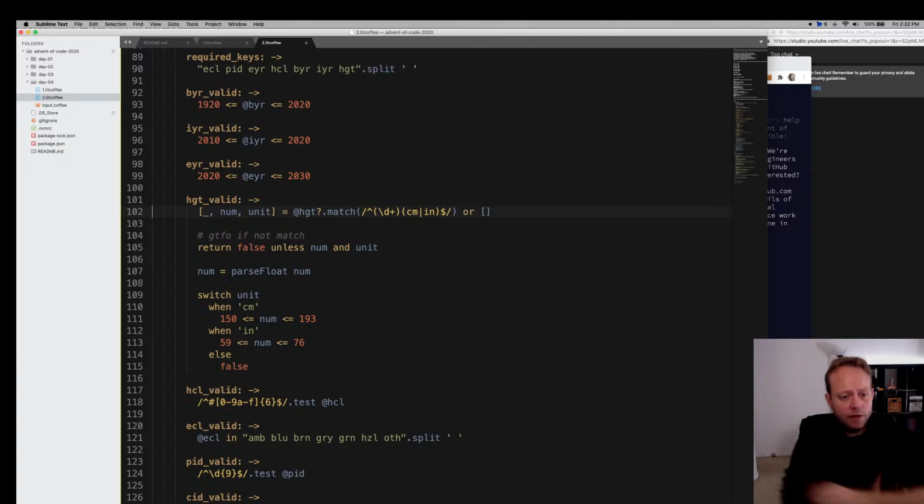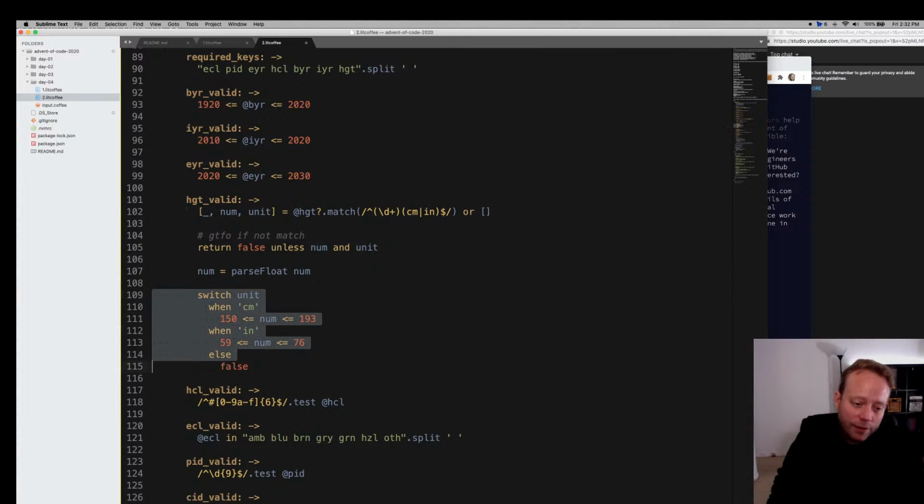So what are we doing here? We're going to return false unless there's a number and a unit. Then we parse the number. Then we switch on the number for the different rules if it's centimeters or inches. Yeah, I don't feel like we could make any headway here either.